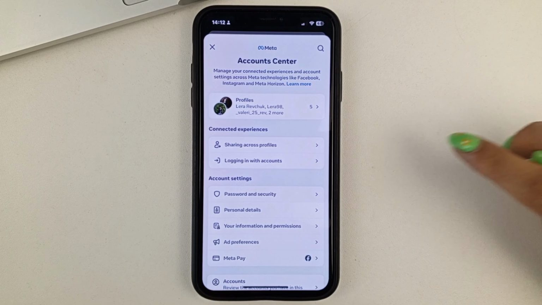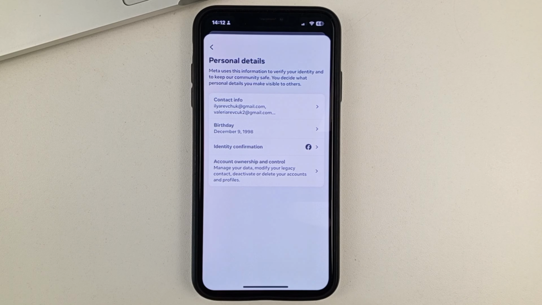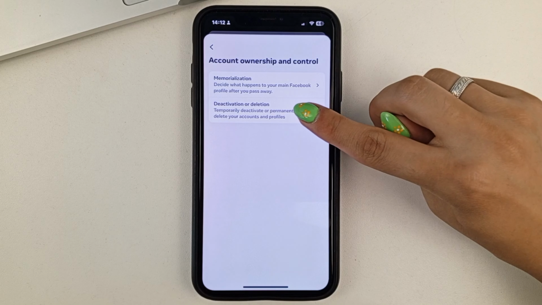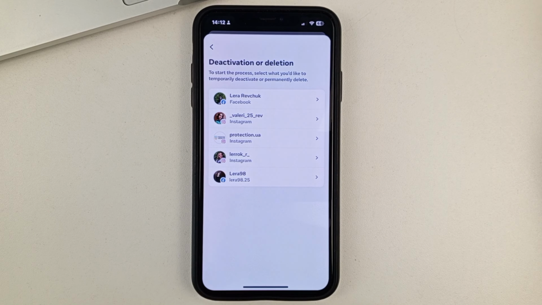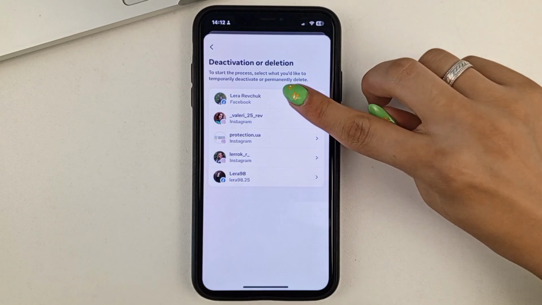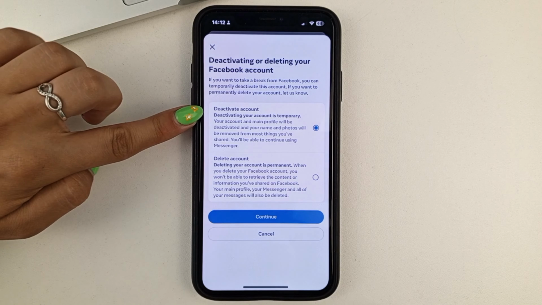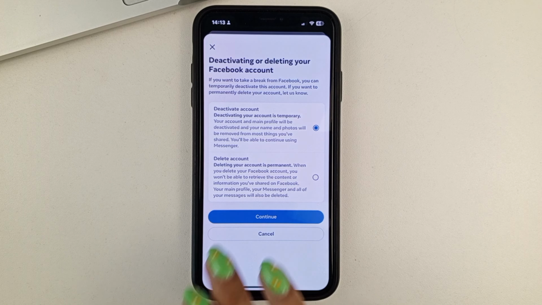Next, select Personal Information. Now own and manage the account. Deactivate or delete. Next, you'll need to select your Facebook account. And here you can choose to deactivate or delete the account. Since you only want to deactivate it for a while, then leave the option you have selected.